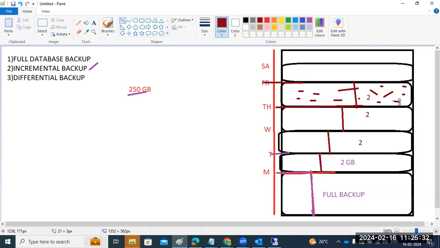Got it? Clear? Because the next backup will confuse the remaining two. That's why I'm asking. Is it clear?